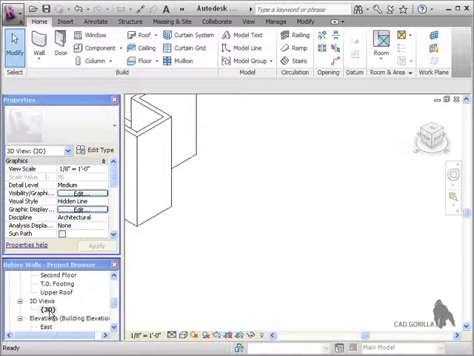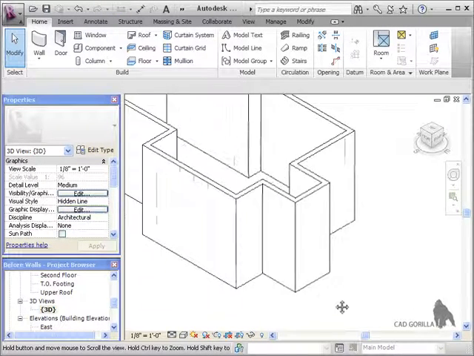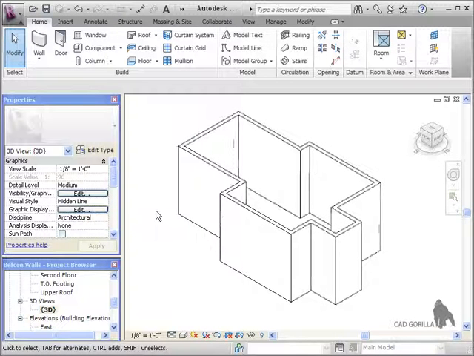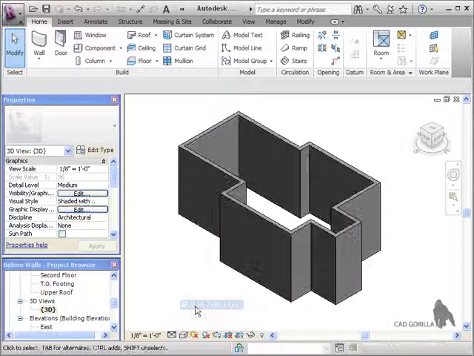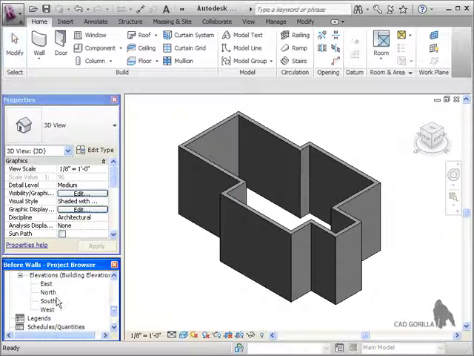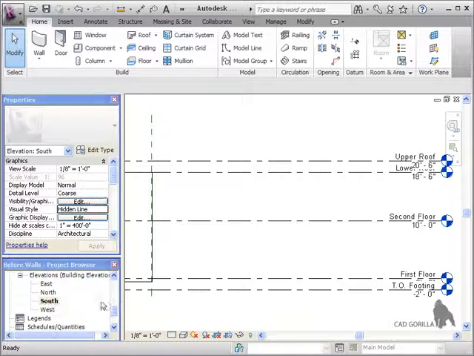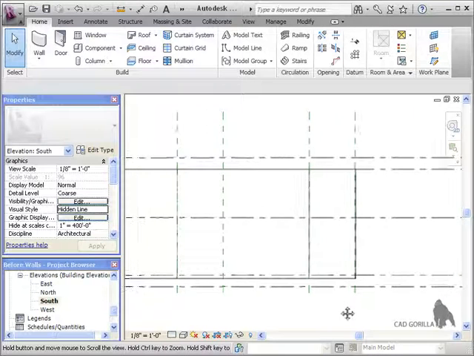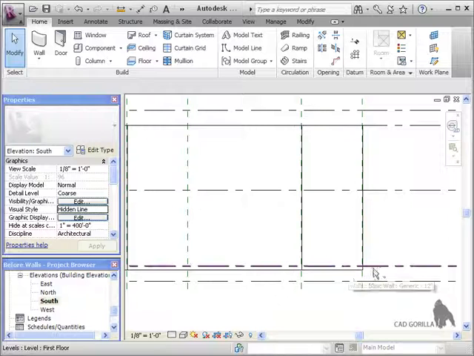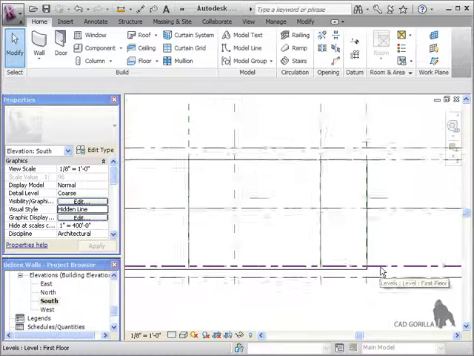And you can see the exterior walls in the view. In the bottom of the graphics area, I'll switch the display to Shaded with Edges to get a little nicer visual. Also, if I switch to an elevation view, you can see that the walls start 6 inches below the first level and extend up to the lower roof.